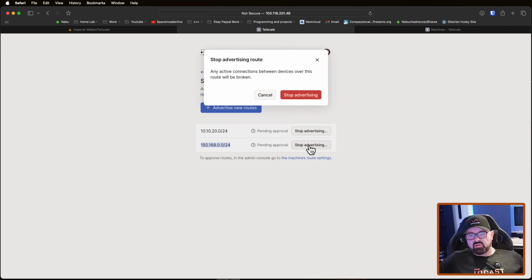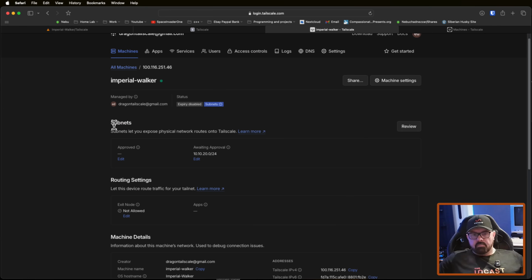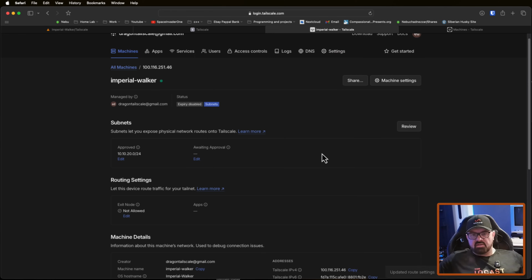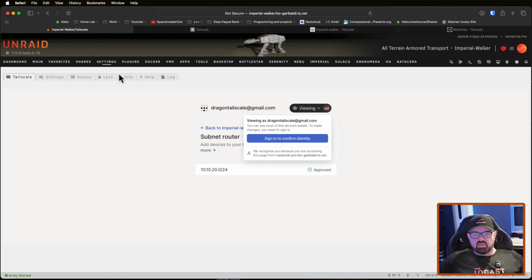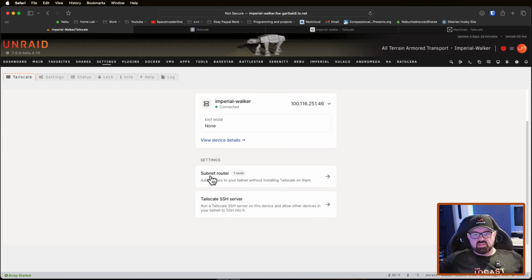Now I'm going to click stop advertising on this one here, because that's not a subnet for me at home. But you can see here it says pending approval. So underneath here, to approve the route, we need to go to the admin console. So I can just click here. And here under subnets, we can see it says waiting approval. So I'm going to click on review, check this one, and click save. And now if we go back to the Unraid server, we can see it says this route's approved now. So that's all good. And here under subnet router, it says there's one route that's been approved.